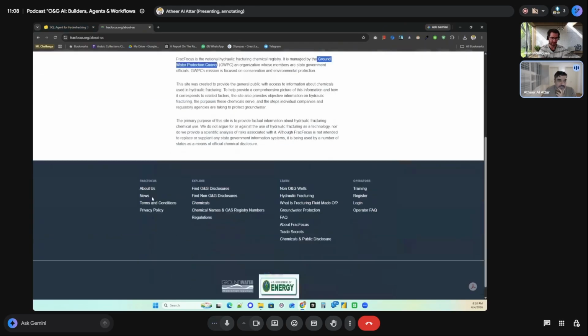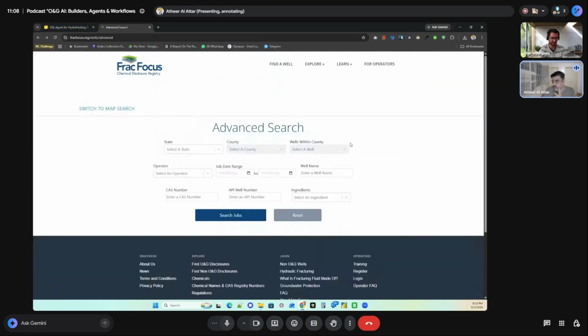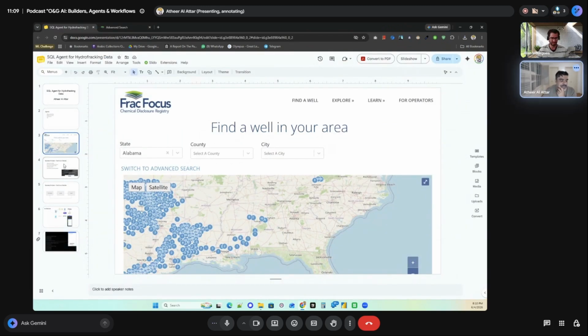And all the operating companies are required to disclose the content of the fracking fluid, because it's something that you're injecting subsurface. So they want to make sure that you're not hurting any aquifers or any underground resources. Now, as I said, that entity releases their data on a weekly basis, but they release it in two forms.